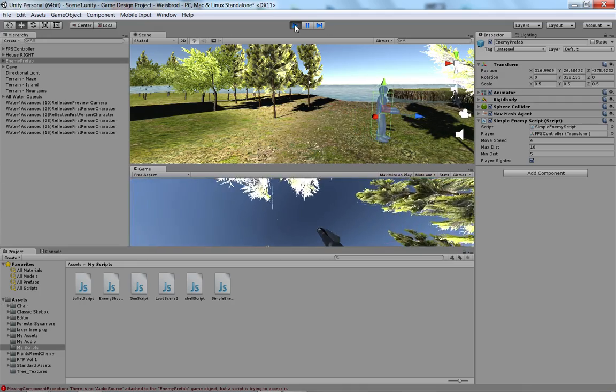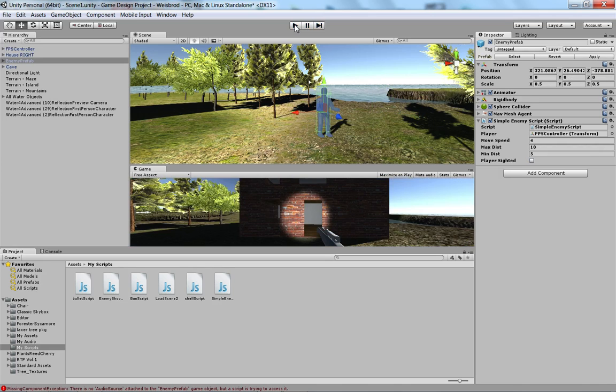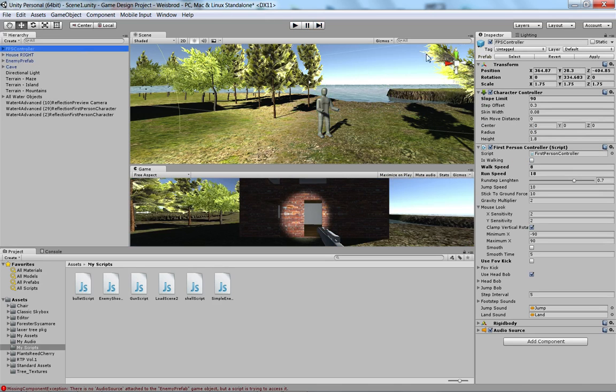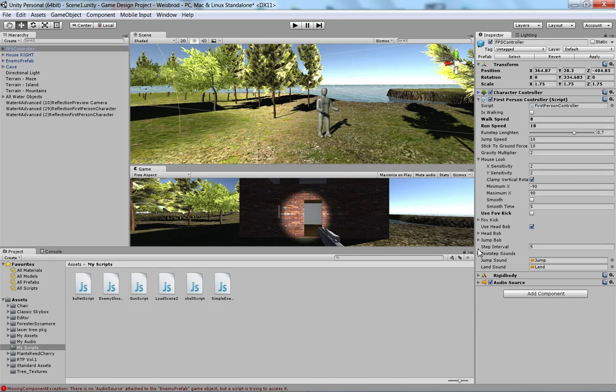Okay? So that's basically it. Now, there's one other thing that seems to be able to work. So everything should be good. You need to have your rigid body on your first-person controller and everything, but that basically makes it all happen.